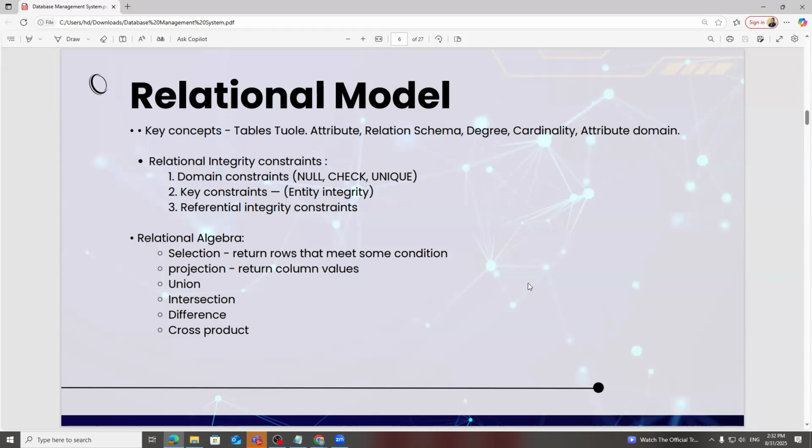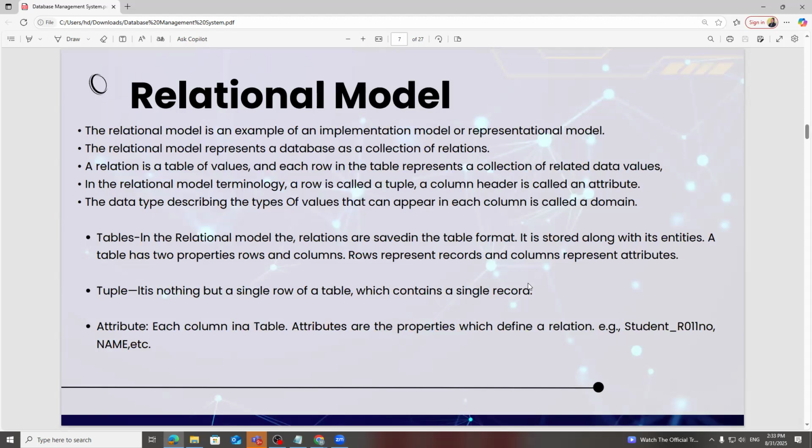Okay, so a relational model, we are done with these ones. Selection, projection. Here I have mentioned return rows, but for the projection, we are returning the column values only. So that part we already did. Tables, tuples and attributes also we already discussed. Just read this slide.